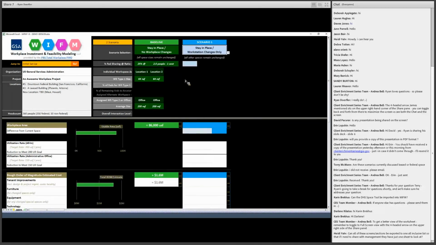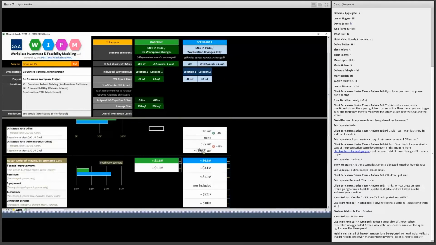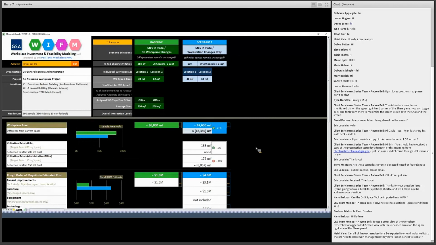And in this instance, you'll see in the first scenario, we can select from a total workplace changes scenario. The bottom is blank because we haven't identified the variables yet. And I'm going to say 10% of the population is sharing a desk at 2-to-1. And in this instance, I'm going to do 6x8s in location 1 and 8x8s in location 2. And you'll see that everything is populated down below, with here being the workplace areas and here being the cost estimate. Green check marks means we're doing good. We either achieve the goal over here for utilization rate, or we're reducing our space over here.